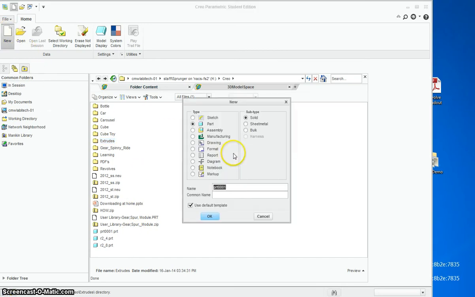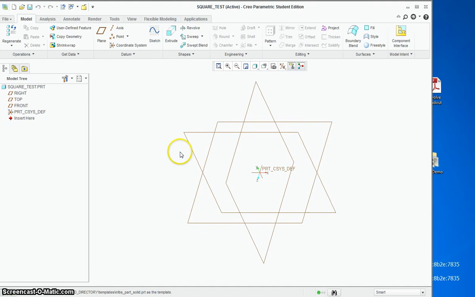So now we're going to start a new file, part, and you're going to name it what it is, which is going to be square. And then you can name it for the period if you want to, but I'm just going to put a test. So it'll be square test. Hit OK, and you're going to see this three-dimensional workspace. It's just showing you your front plane, your right plane, and your top plane. There's a lot of information on the screen. Don't get confused by it. We'll just get to it slowly.